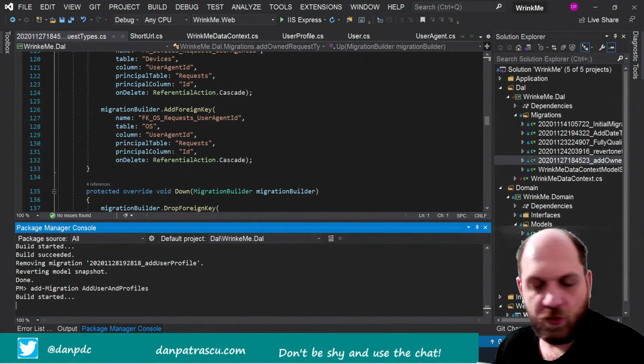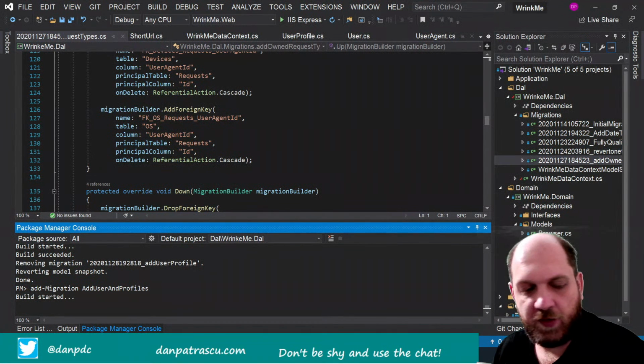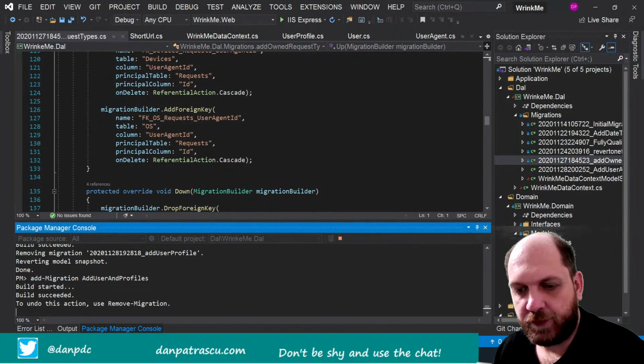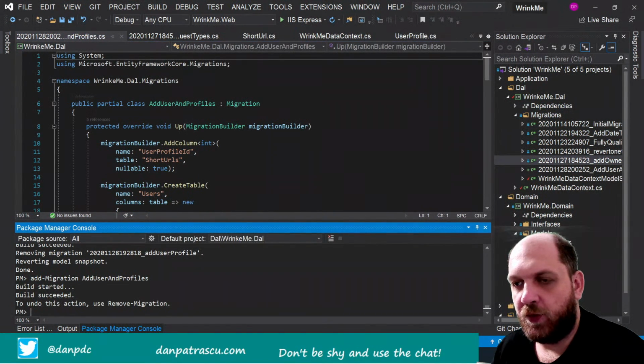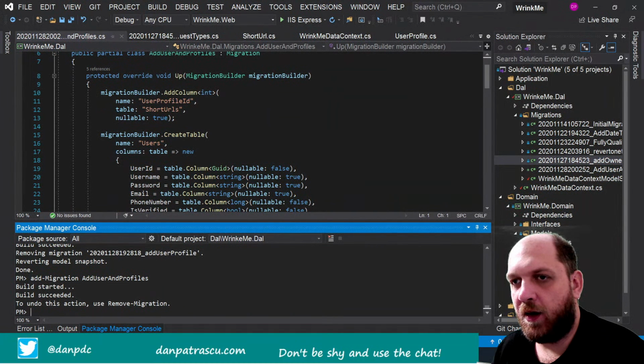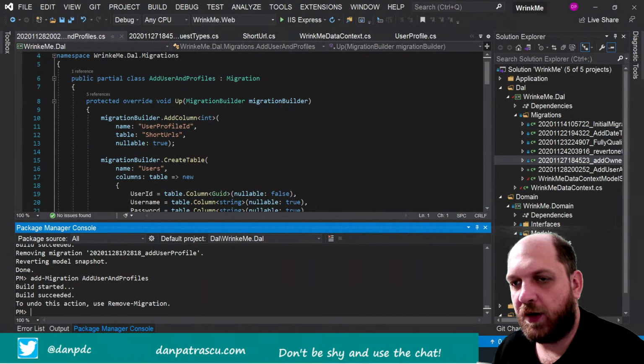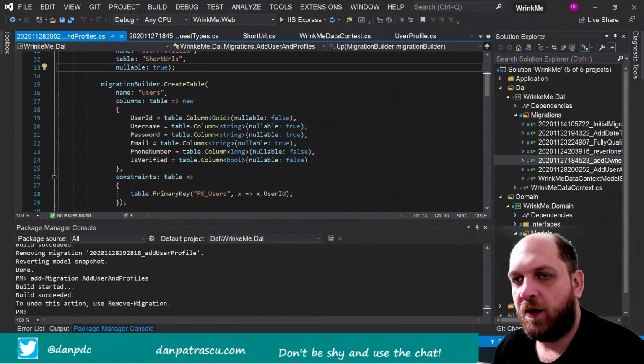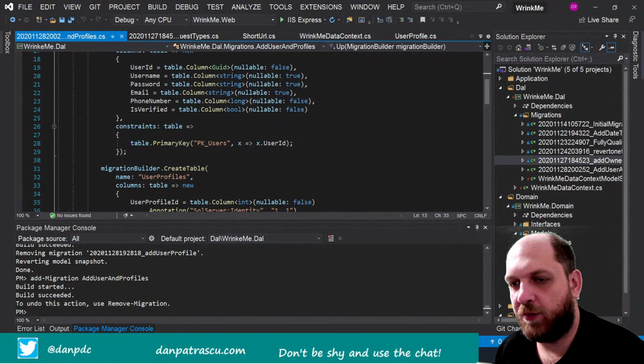And let's see what our migration will do. In this case, it should basically recreate the entire things that we defined earlier. Okay, so it will add the column user profile ID to short URLs, which is okay. And nullable it is true, which is okay. That's what we want. Then it creates the table users. It has the user ID, username, password, email, phone number, and so on with the primary key.